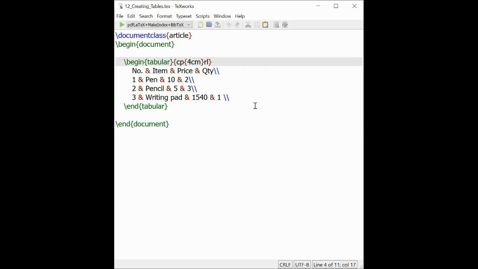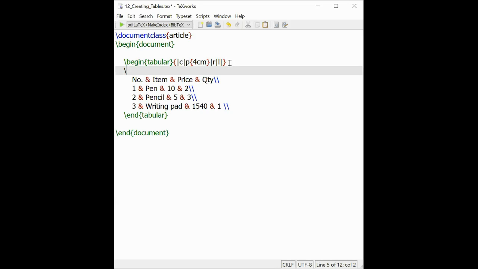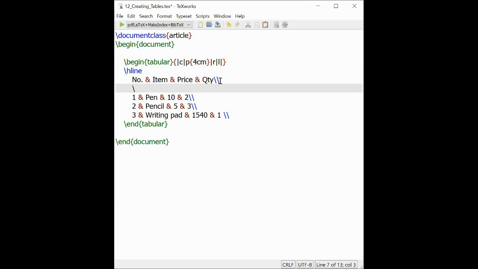If you put this pipe symbol here, you will get a LaTeX document with vertical lines. If you want to have horizontal lines, you have to put \hline. In between every line you have to put \hline, then only you will get these lines in LaTeX. So this is about creating tables.